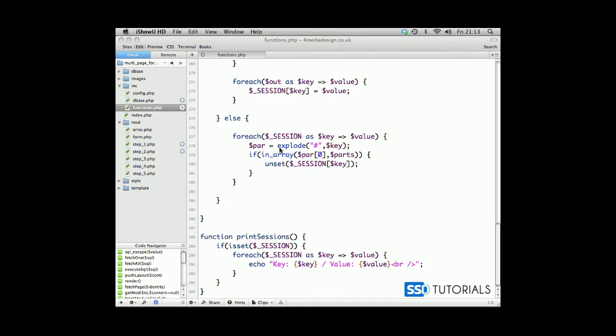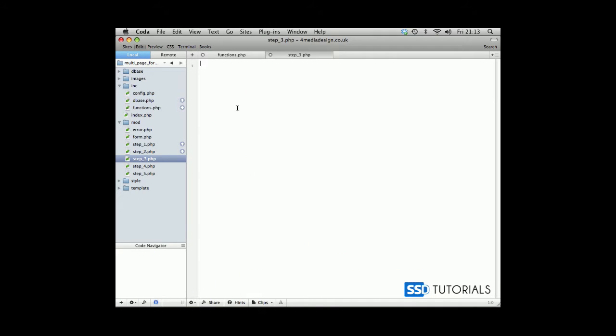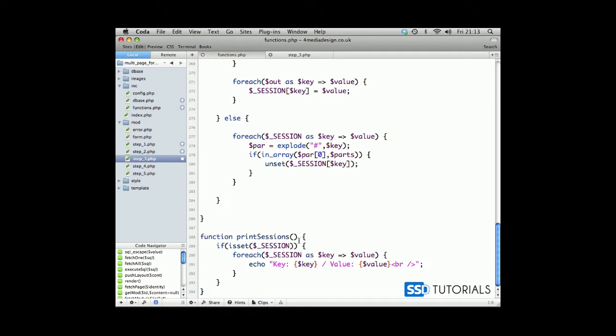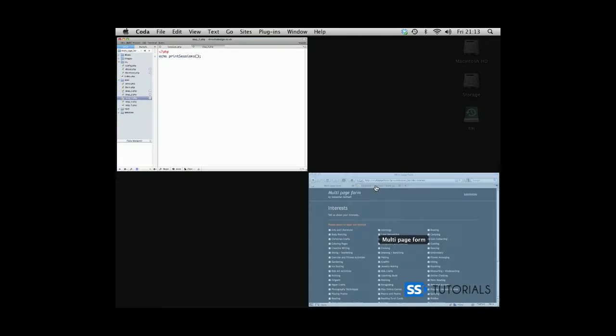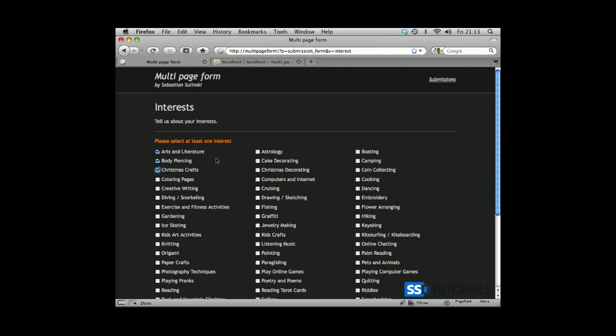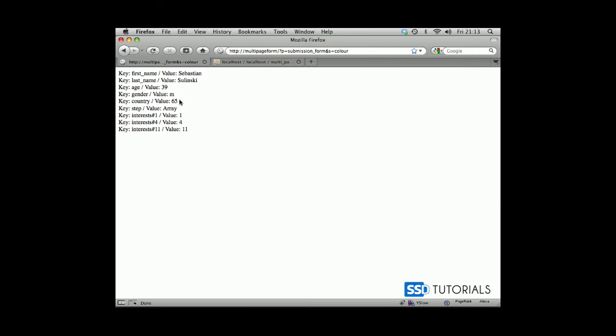So now just to check that everything works fine, let's open our step3.php file and use our print sessions function to print all of the sessions. So if we go back, we select 1, 2, 3 of them and we click next. There we go. So we've got our first string values, we've got our step array, and then we have our interest, 3 of them which I've selected: interest number 1, 4, 11, and obviously their relevant values.